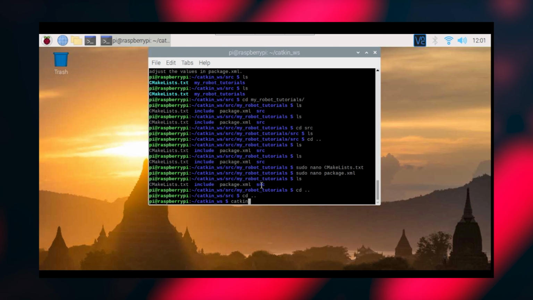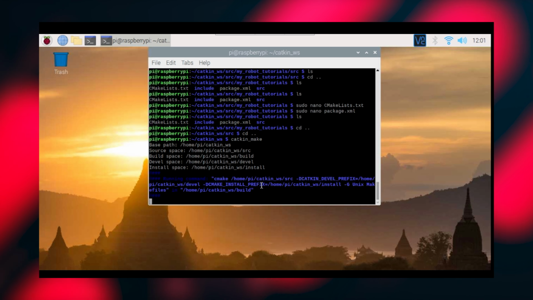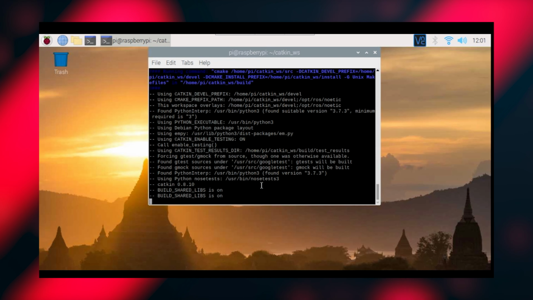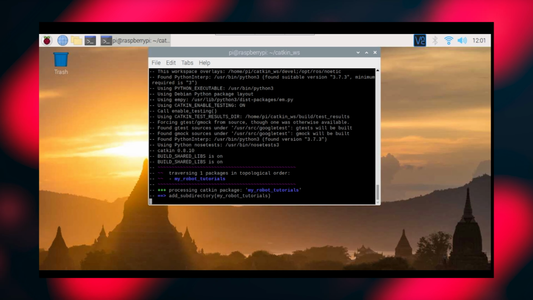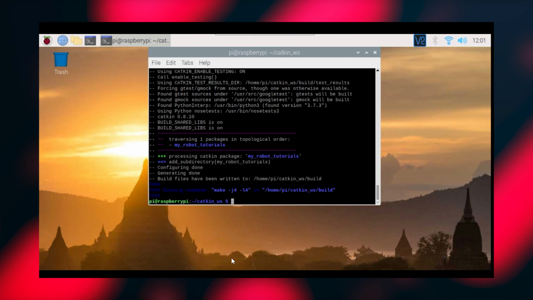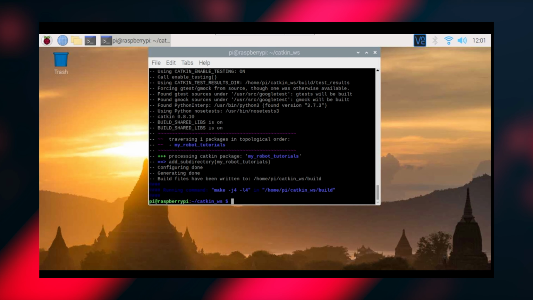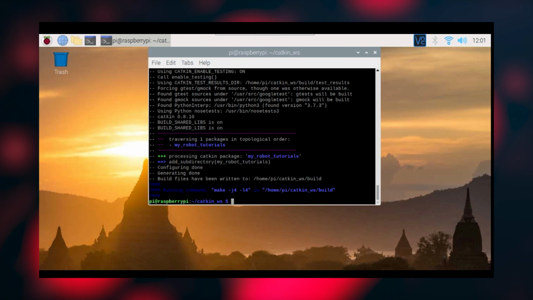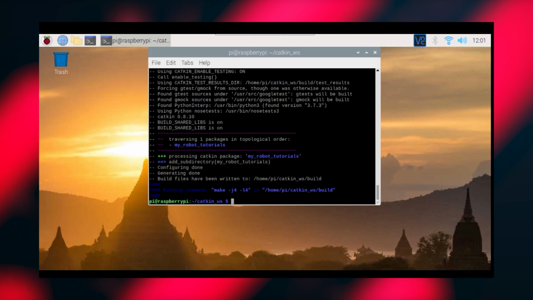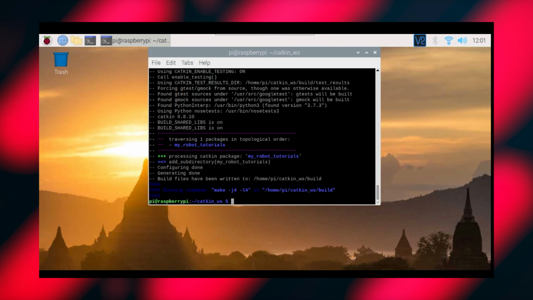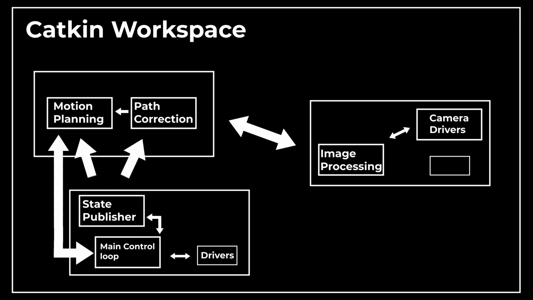So it will take some time as it took before, and you can see we now have our package my robot tutorials completed. We have officially created a package for ourselves. So as you can see here, we have these different packages, and then we have these nodes inside them.